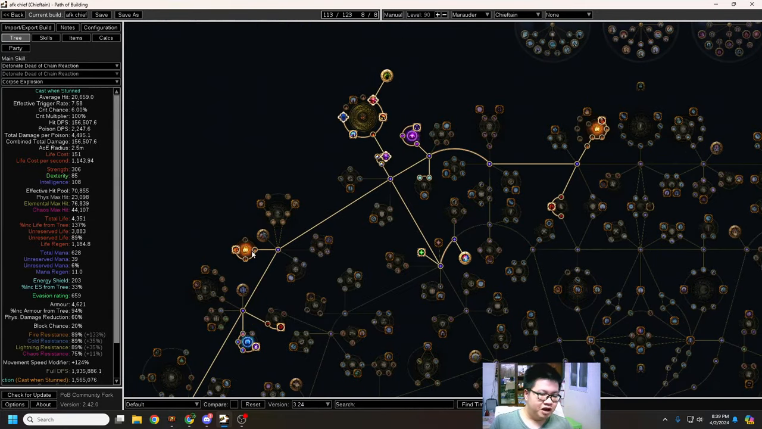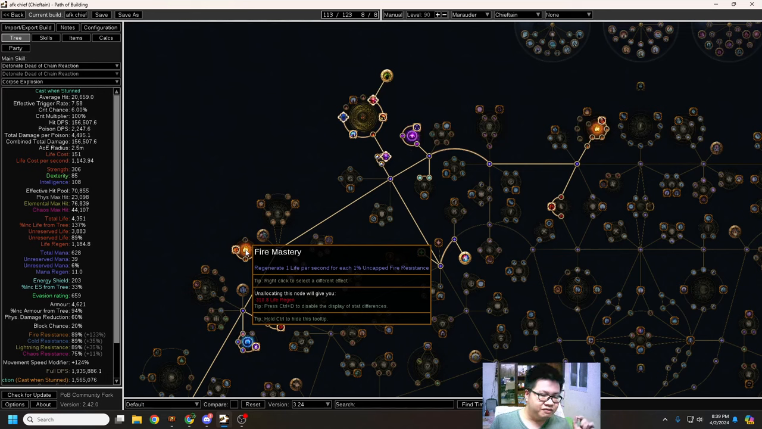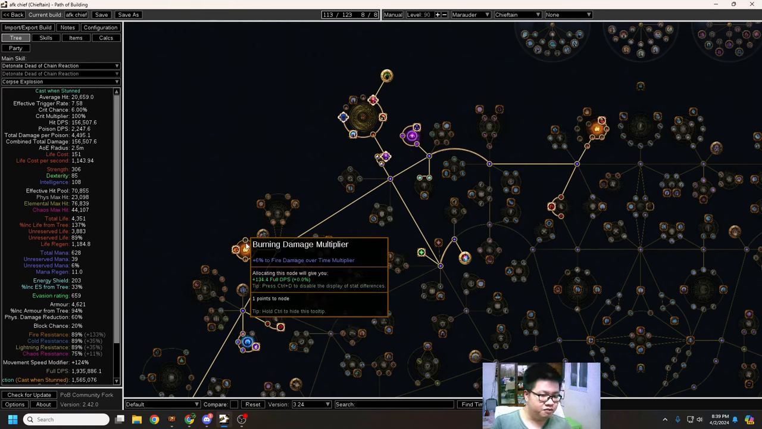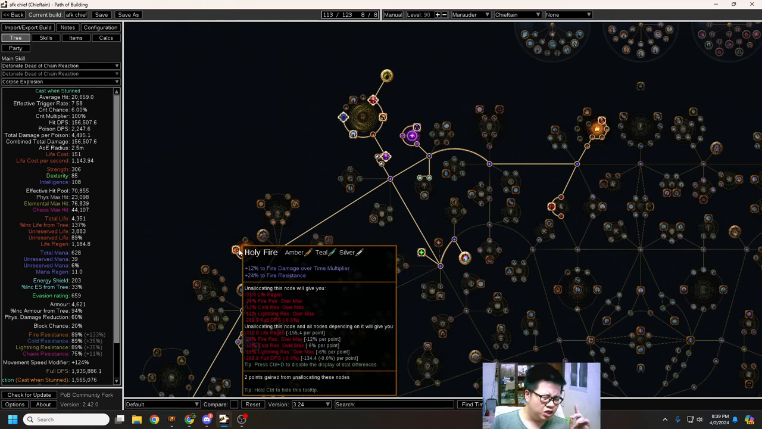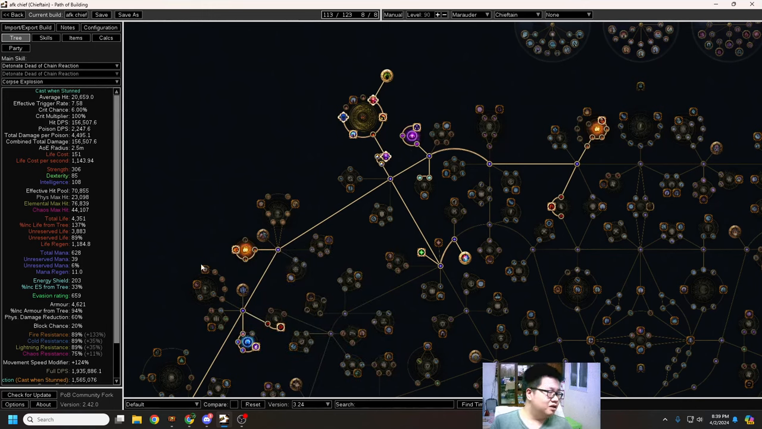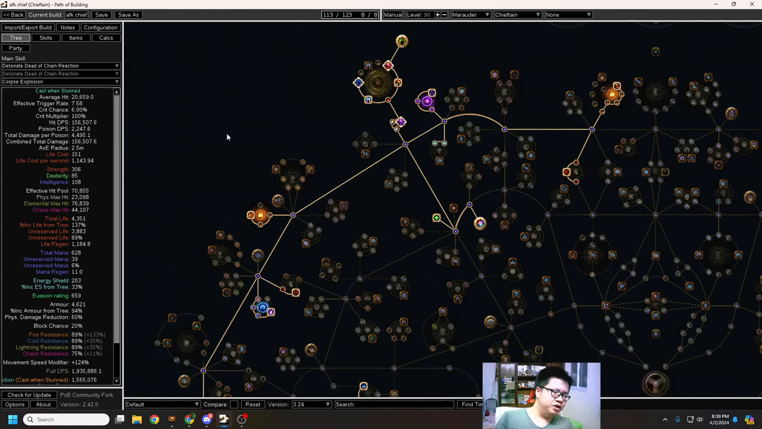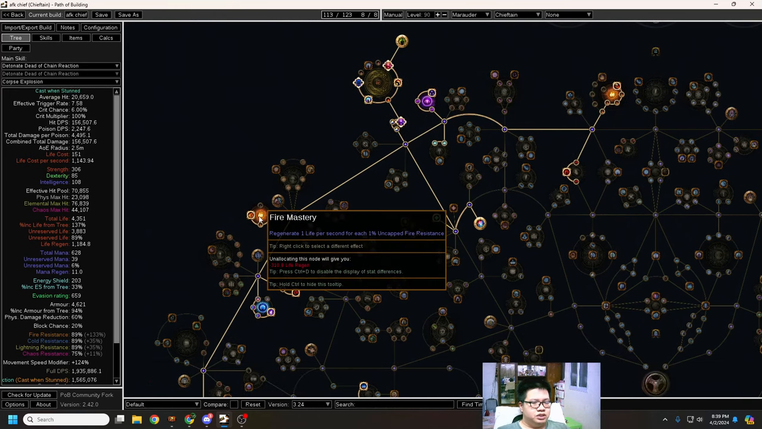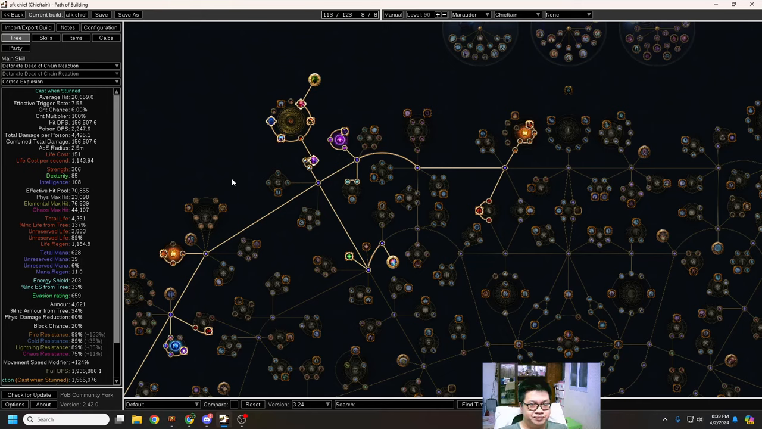This here, Fire Mastery, 1 life per second per 1% uncapped fire resistance. We have a huge amount of fire resistance, not, you know, to the level of some other builds, but naturally we have a lot of fire resistance, and we are Chieftain, right? So just stack it, it will give you other resistances as well. So yeah, that's like 2 birds, 1 stone.